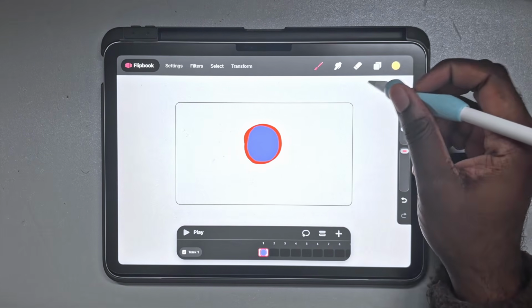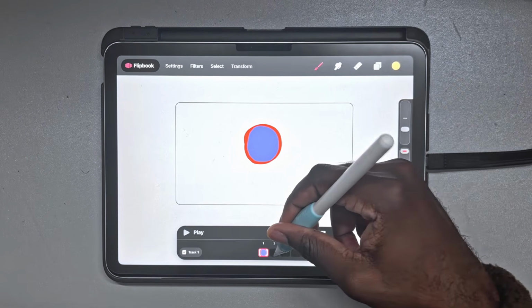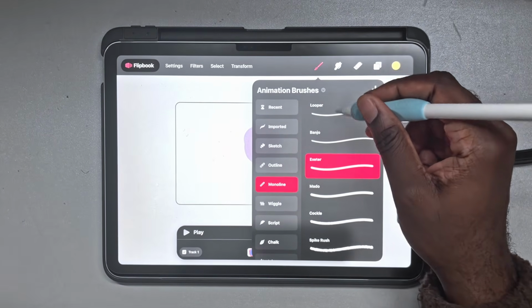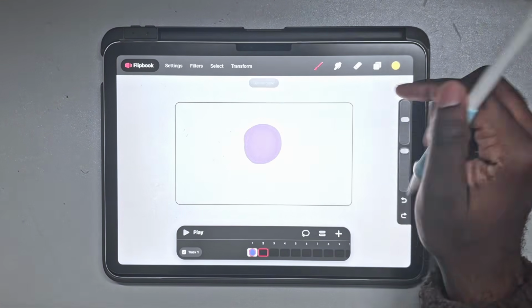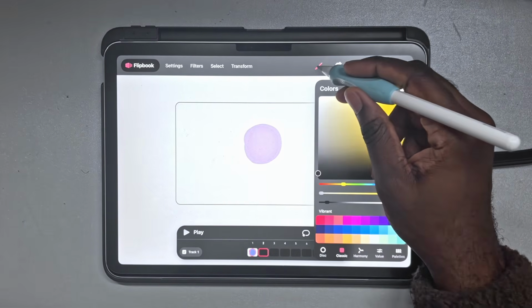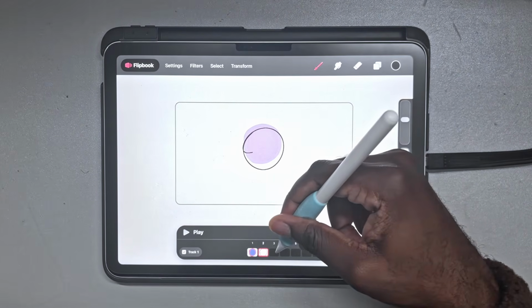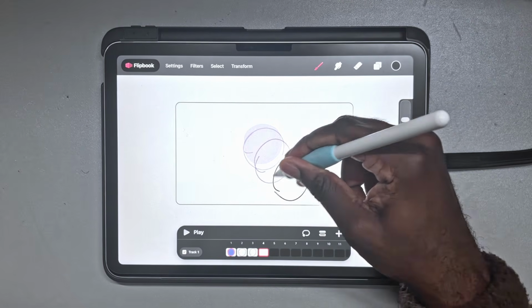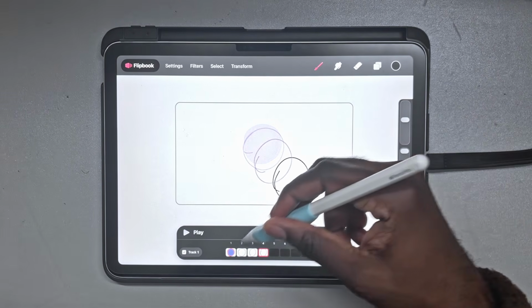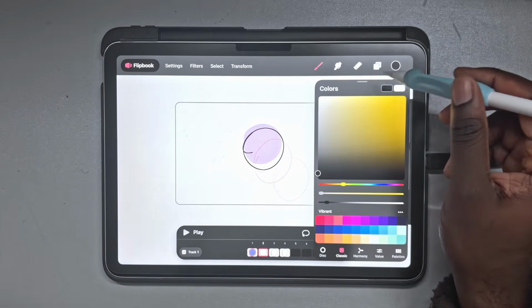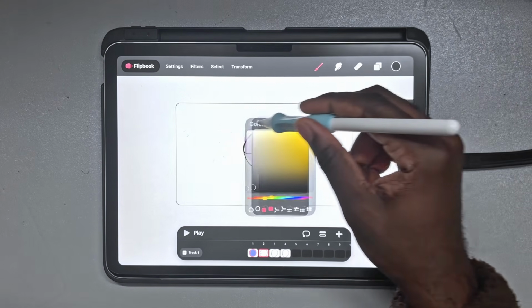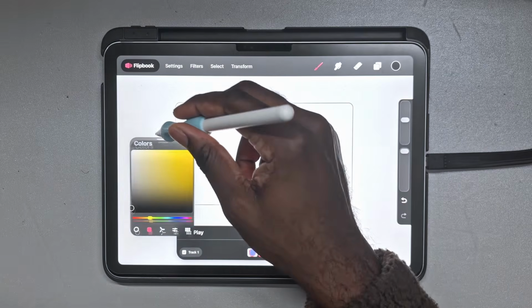Moving on, we also have color. So how about we make a new frame and we're just going to draw some circles. And we're going to do it on a few frames just so I can show you how the color fill works. So we have our color panel here, which we can drag down just like in Procreate, and we can move it to any part of our screen.